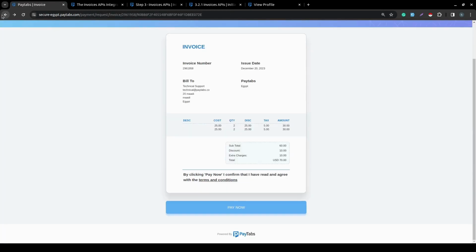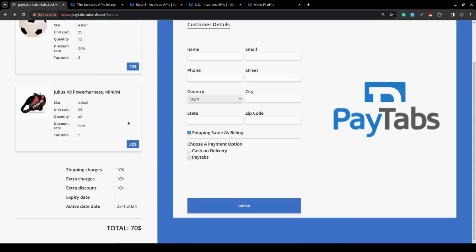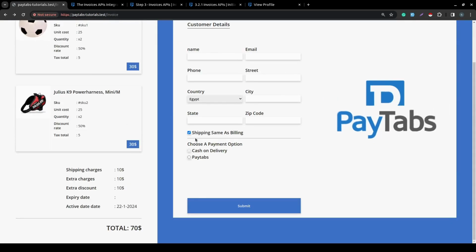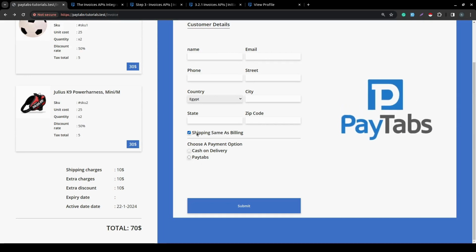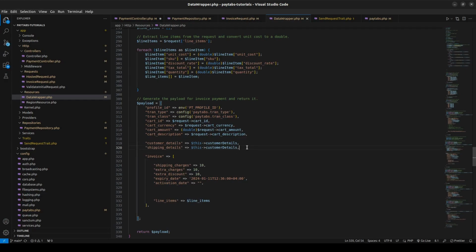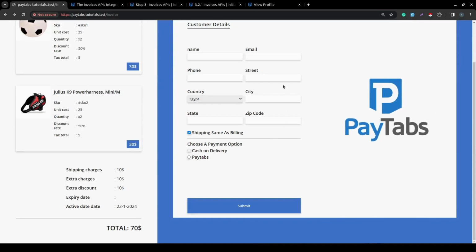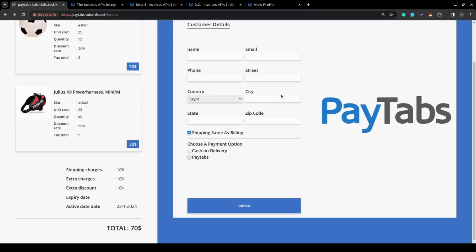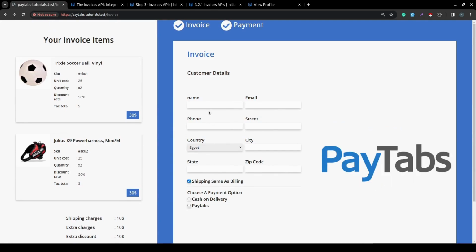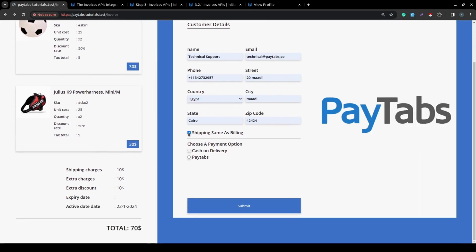Now, another cool feature that you can use is called the hide shipping feature. The hide shipping gives you the power to completely remove the shipping and the customer details from the payment page. So let's come over here and use this parameter, hide shipping, which is a Boolean parameter, so I'm going to give it the value of true. Now let's do the same and pass the customer details and the shipping details to see how this works.